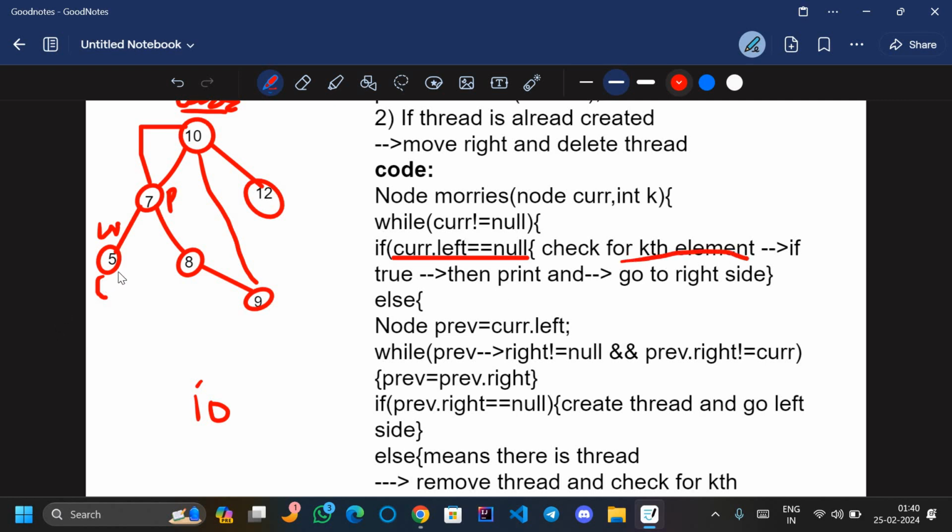This is the part where I want to print. As I know this is in-order, first left, then mid, then right. So there is a node on the left. After that there is the turn of this 5 node. So this is a print.